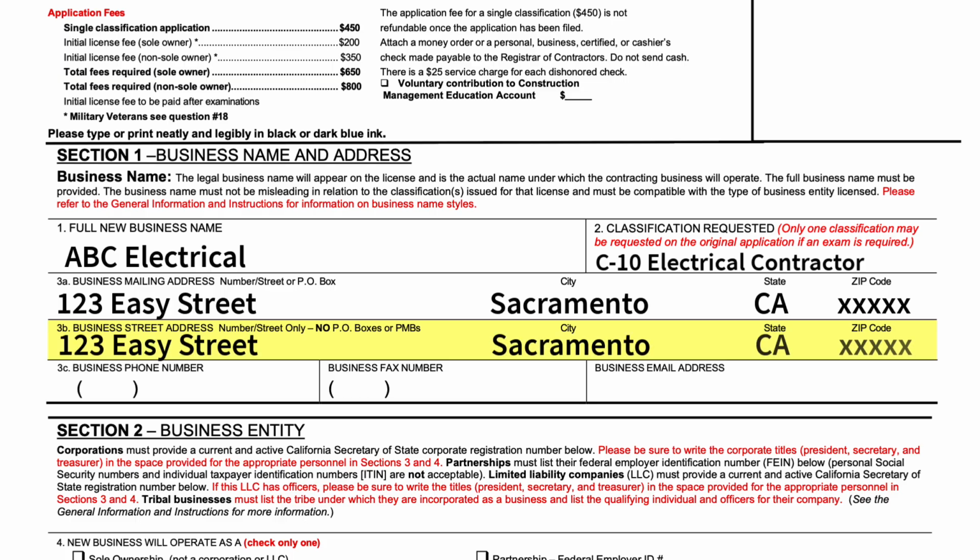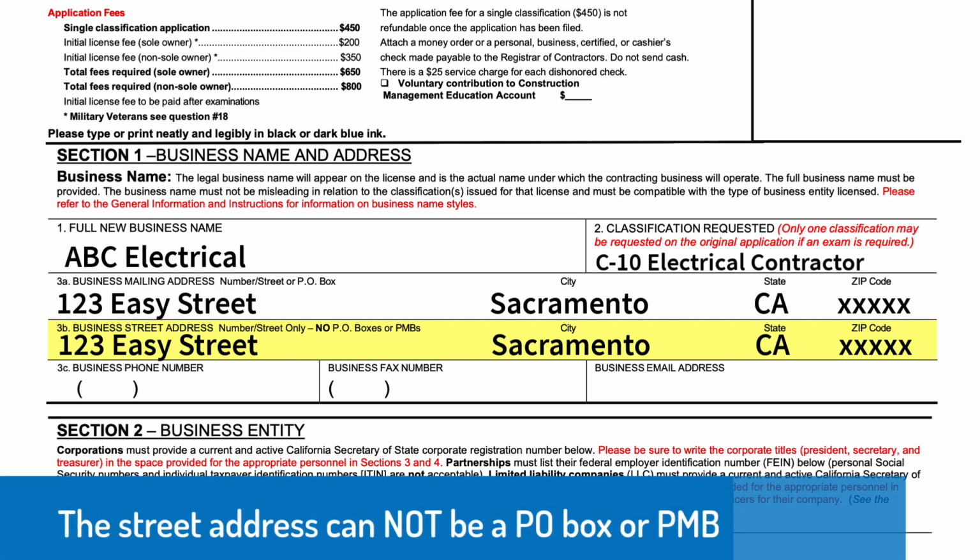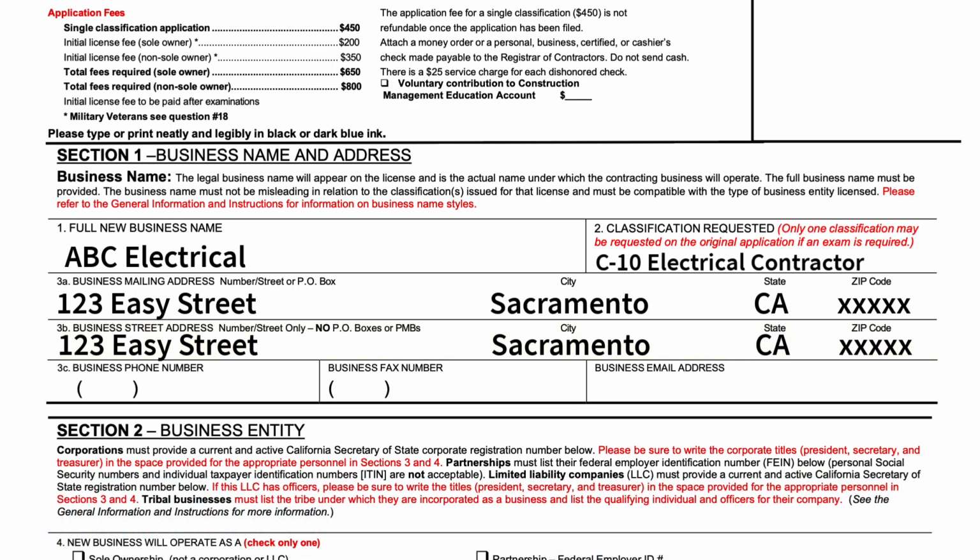Do not leave this blank or write same. Note that the street address cannot be a P.O. box or a private mailbox. In Box 3C, you are asked to provide a business phone number, fax number, and business email address.